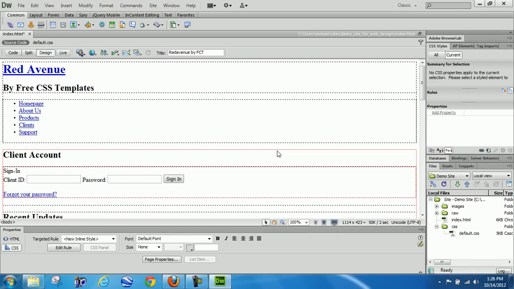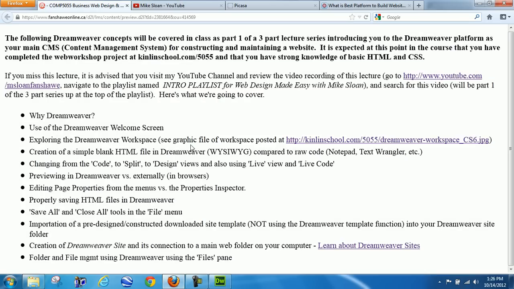And this is the last thing we're going to learn today. This is a minor level of updating links. We're going to do more of it in the lecture tomorrow. So where are we here? Let's do a quick check-in because we only have about 5 minutes left. Live Dreamweaver, welcome screen, exploring the workspace, creation of blank HTML. Oh, split code, live view and live code.